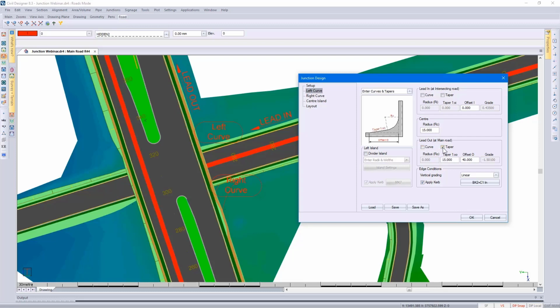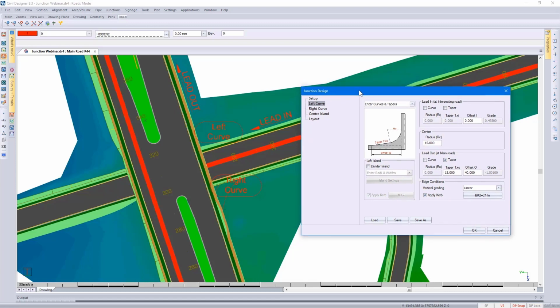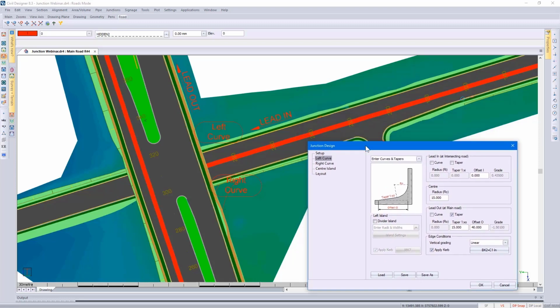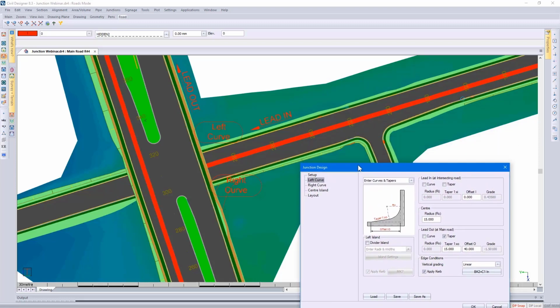Now, if you aren't quite sure what the taper option would do, I've made provision for that beforehand. It's one of the common questions we get asked in our very popular training courses. How do you go about putting in a slip lane? So this is an example of a gentle slip lane. In that case, you would use the taper option and specify your grade and offset.